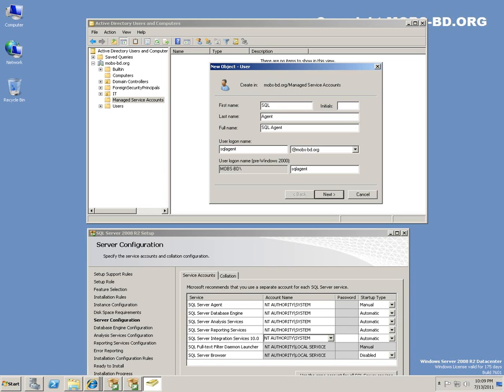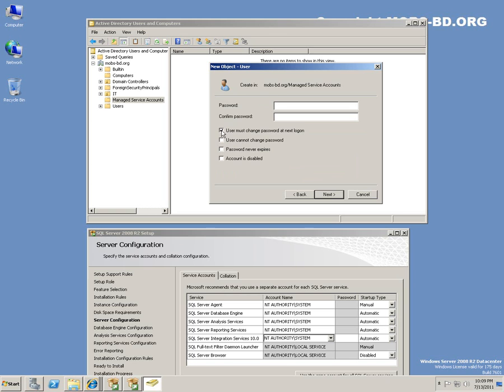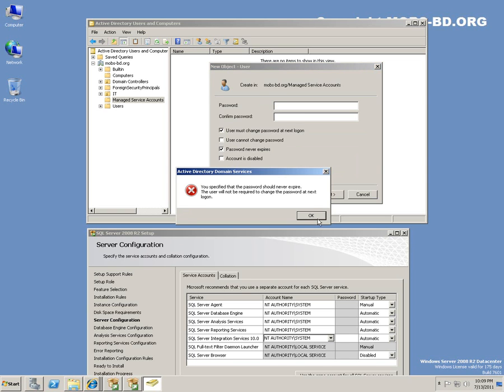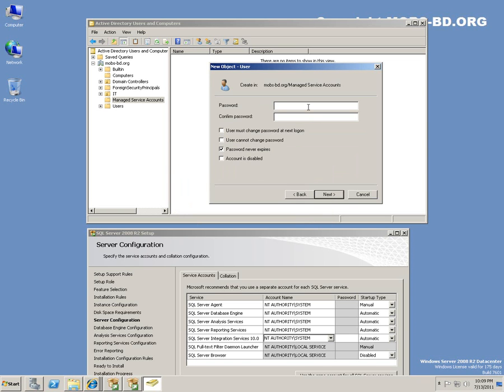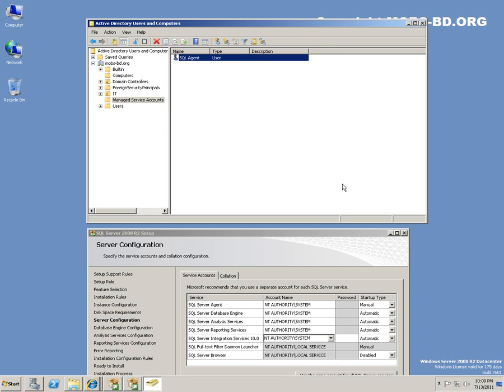This is SQL agent. Next, by all means, these users should never be an admin. They should be system service accounts only. Password never expires. Put in some passwords. Click next. Finish.